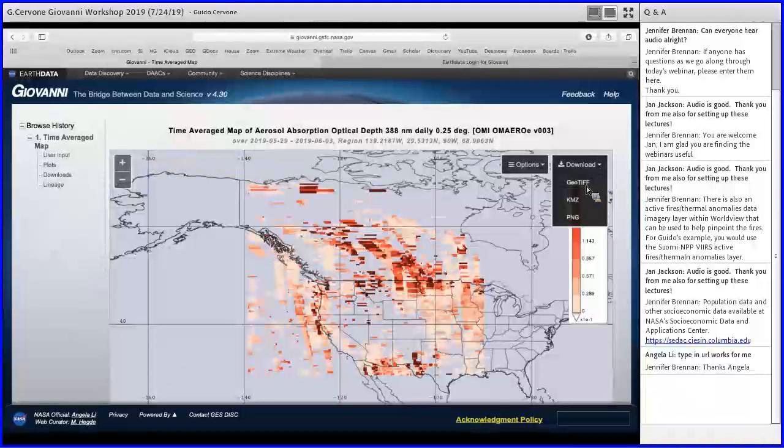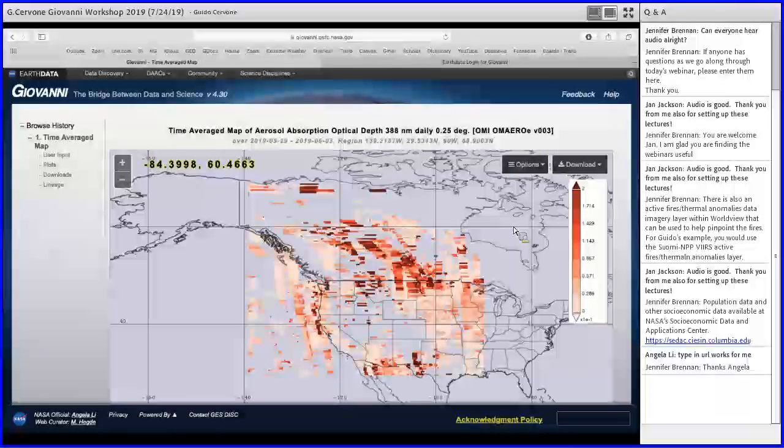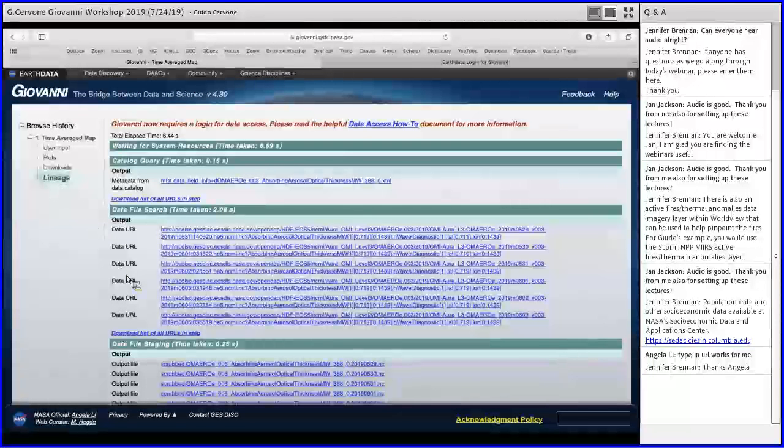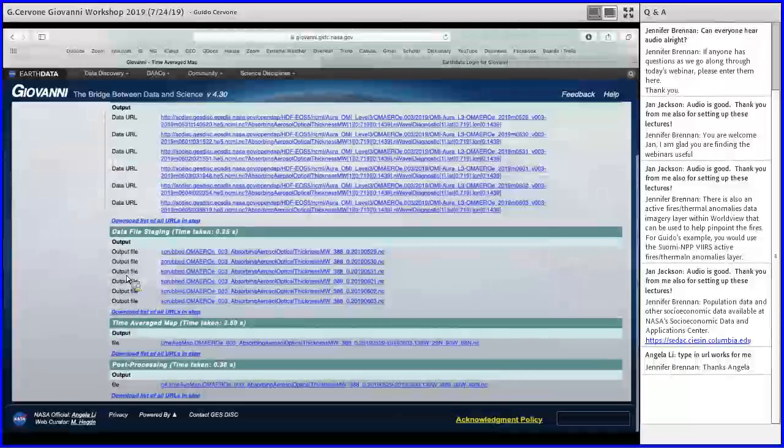One is to download the data as a GeoTIFF, which of course is important because GeoTIFF can automatically be loaded both in QGIS and in R. But I want the students to go a little bit step further. After they're done with this Giovanni analysis, I tell them to go to Lineage and to actually download the original data file that you can find here under Output. So those are the NetCDF files that were actually used in order to generate this time average map.